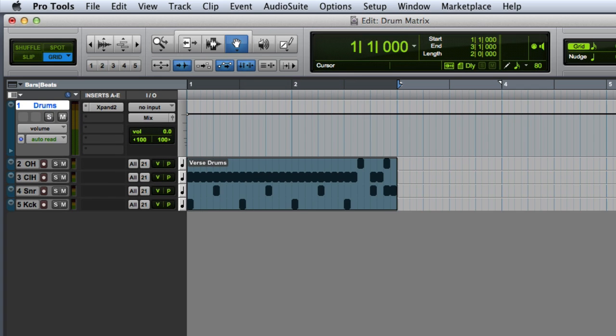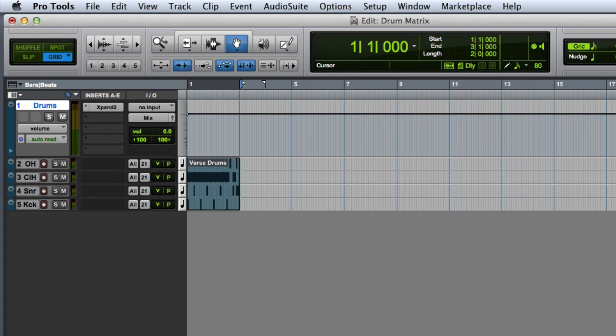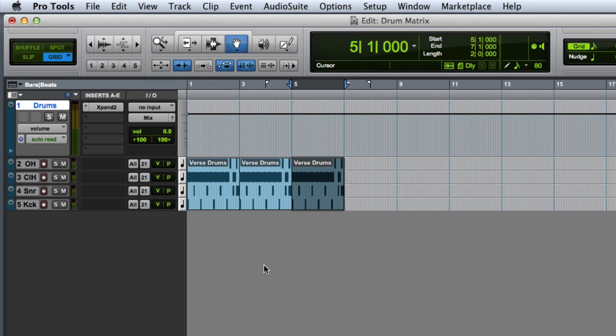Now if I zoom out a bit, I can easily duplicate this clip group to build out the drums for the rest of my song. And that's how you create a basic drum matrix inside Pro Tools. It may not be as powerful as some of the dedicated drum editors in other applications, but it's as close as you can get with the current Pro Tools feature set.